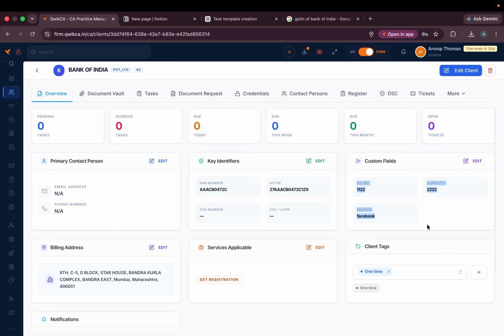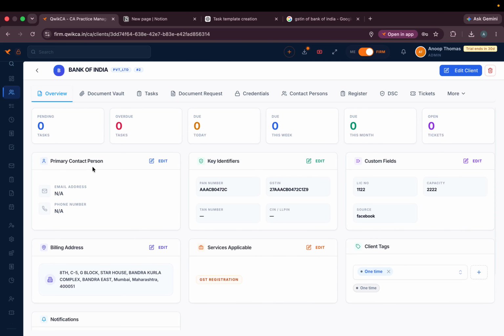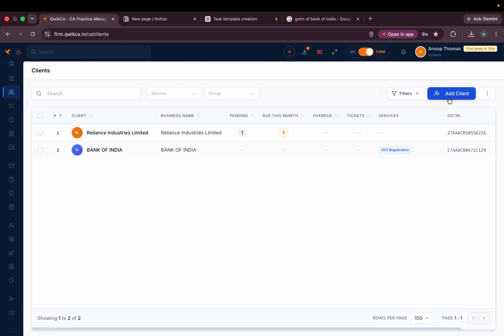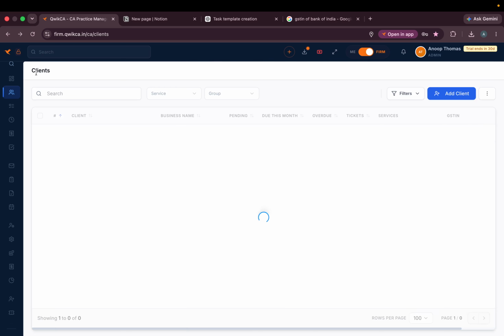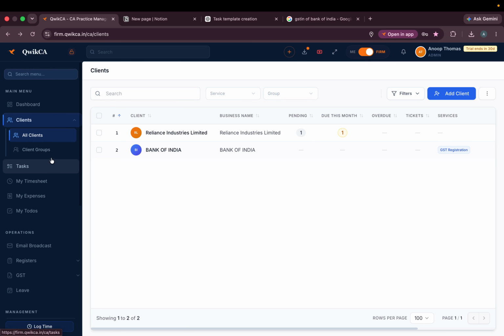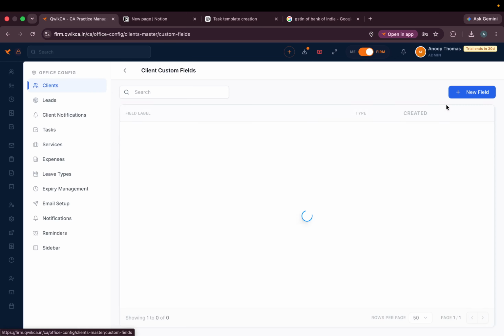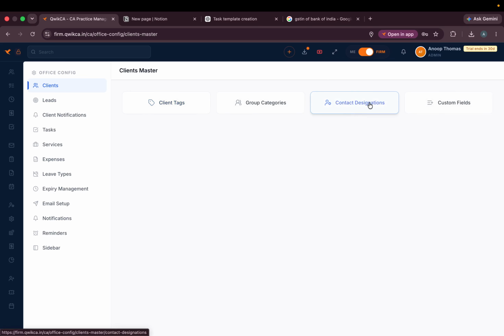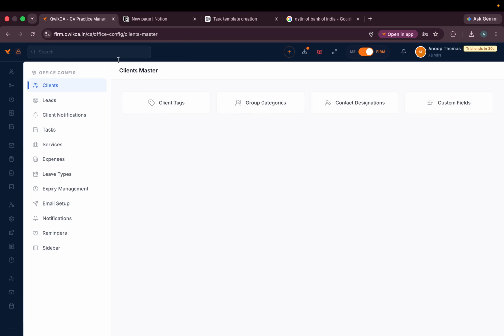You can see the custom field data will be here, the key identifier will be there, service applicable, every data will be here. One thing about the custom field: when you try to add a client again, you can see the custom field on the form. Every custom field you add once will be there on every client addition form. If you want to delete a custom field, go to office config, go to client, and there are custom fields. You can delete it, add more fields, edit it, anything. Same for everything: contact designation, group, category. Everything you add from the form will be coming to this page as office config.